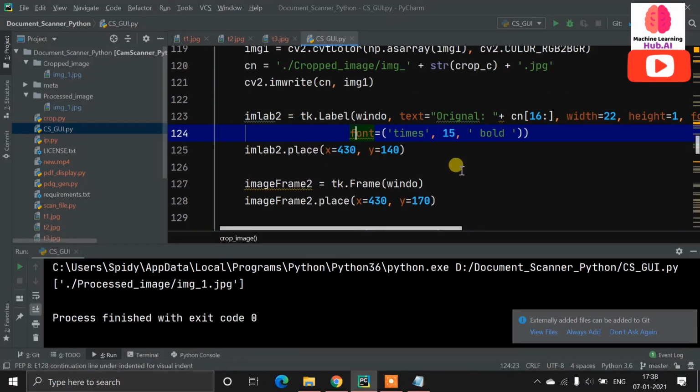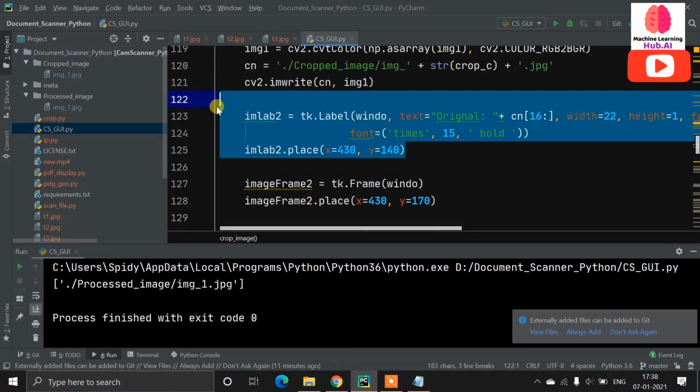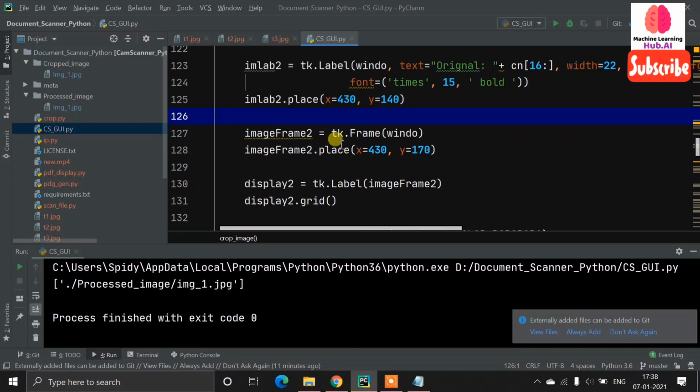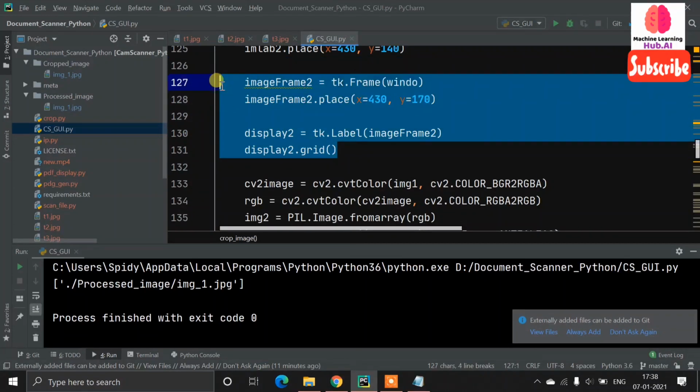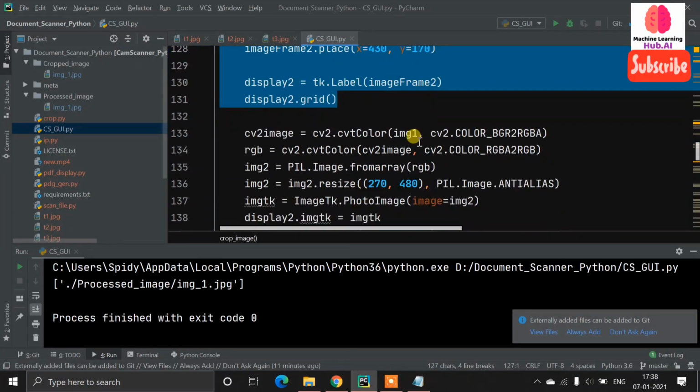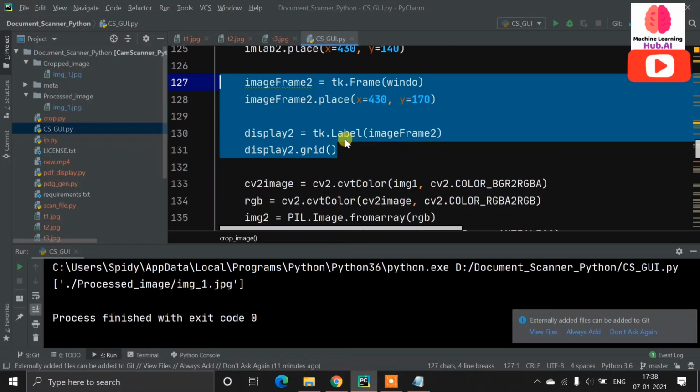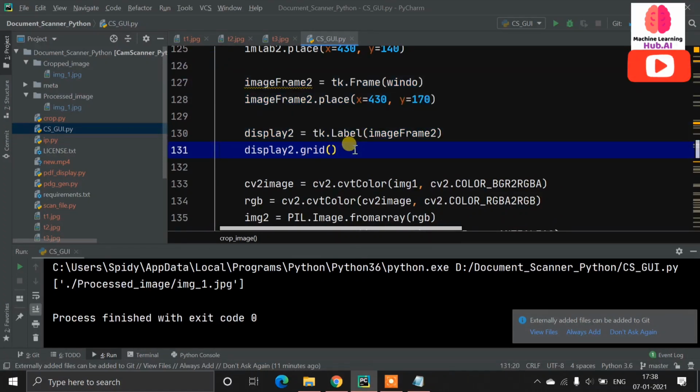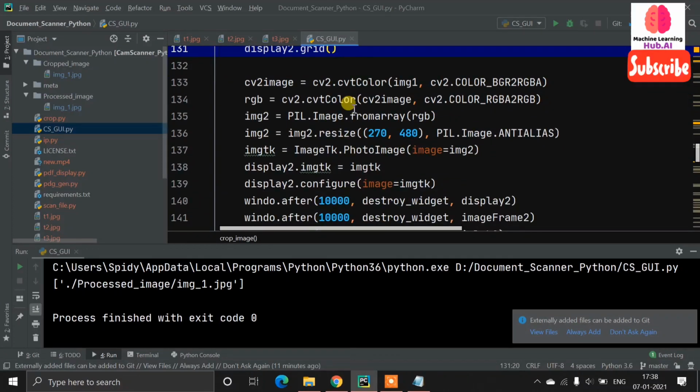Now what we need to do? Now we need to show the image. For showing the image, I have put one image frame, like the previous display, one frame and one label, image frame 2 and display 2, which will display my original captured image.